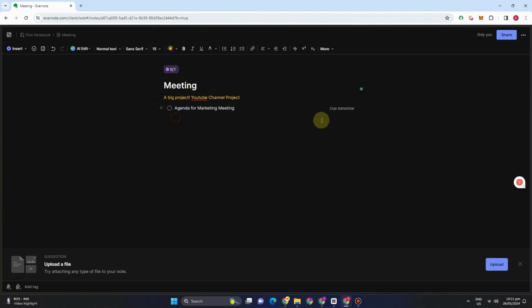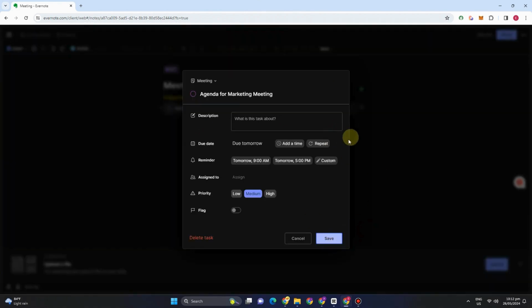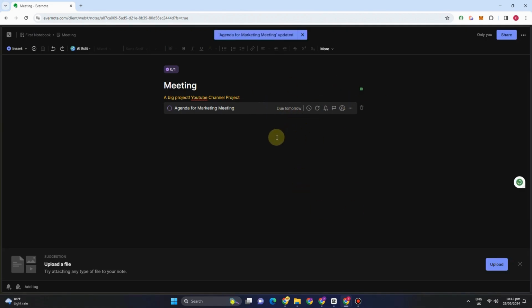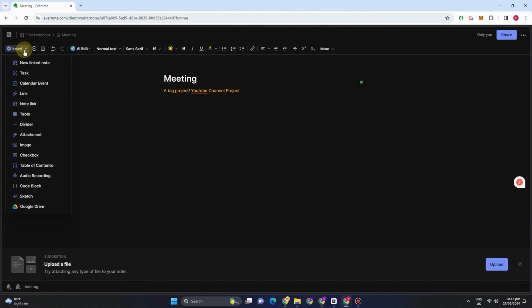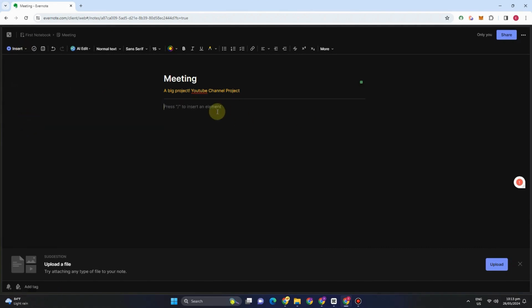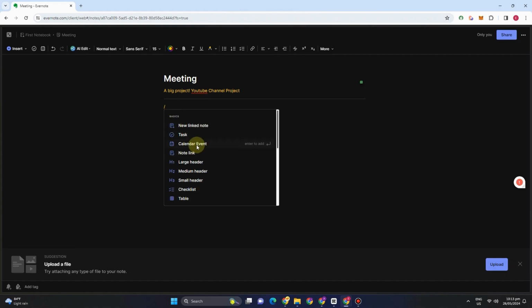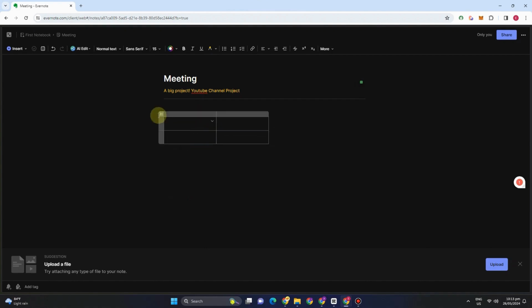If you want to add more details about this task, you just have to click and add more information, then edit something here and save. Okay, so after that, you can also go to the insert option at the top left corner if you want to insert something, or you can also type slash if you want to. So this time, I'm going to add a table here.